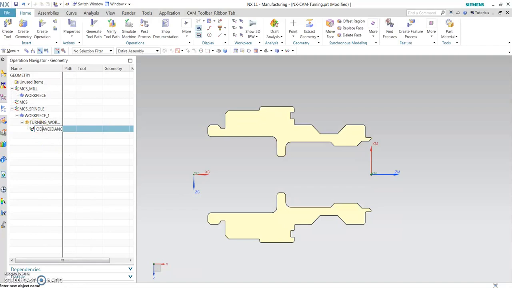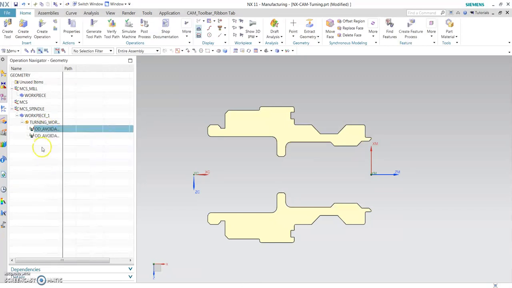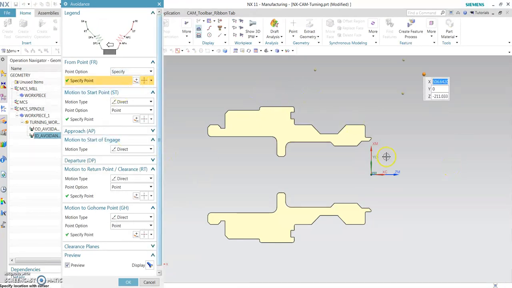Containment, OD avoidance. Copy it and paste it. Rename it. We need to open the window and edit it as we see fit. For ID tools, we need to select the boring bar. We will start from here. That's going to be the from point. Motion to start point, direct. So this one is going to be right here, approach point.